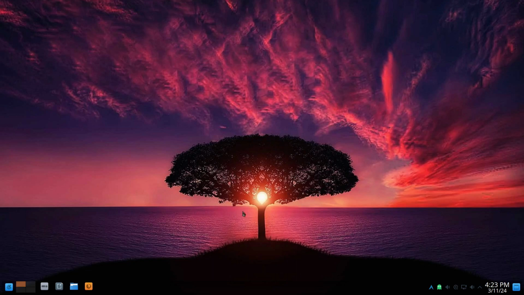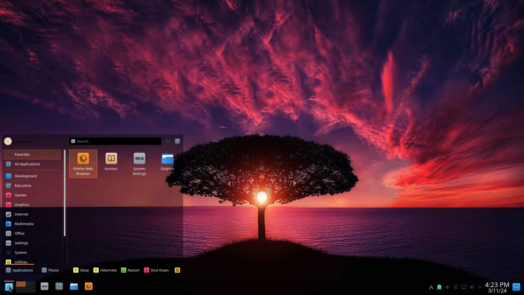But anyways, we're here now, and it is using the KDE Plasma desktop environment. I'm not sure if it's Plasma 6 or not, but we'll take a look and confirm that in a sec. So it does have the bottom panel, meaning that the panel is on the bottom, obviously. And you got your system tray on the right. You got some pinned applications on the left and your application launcher.